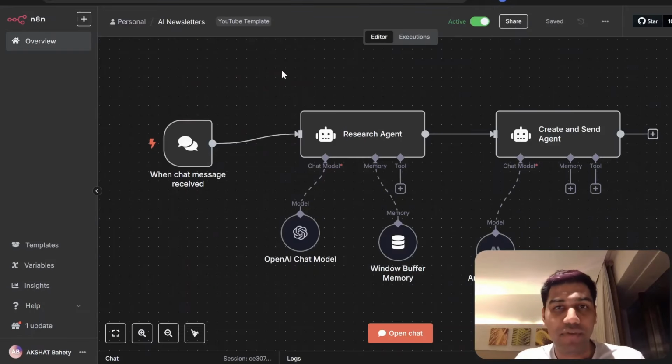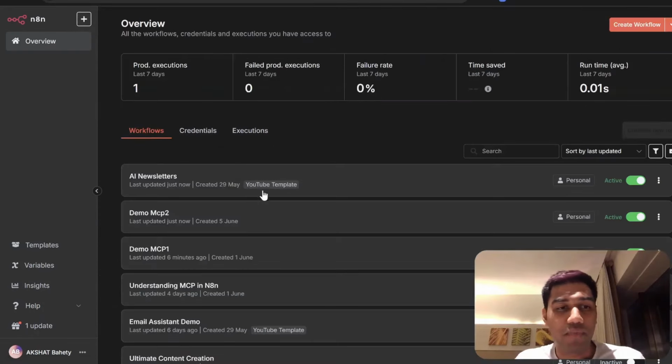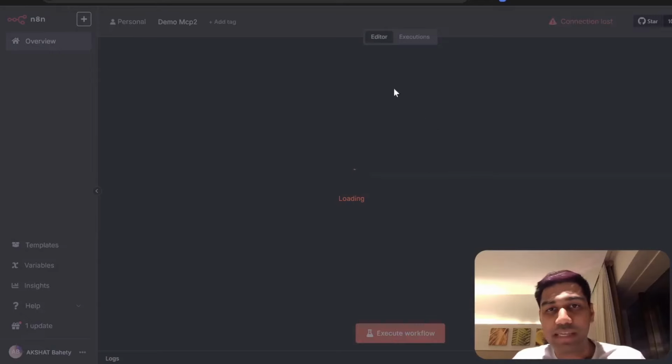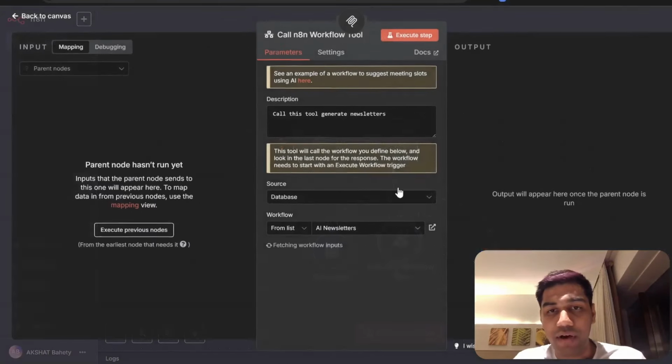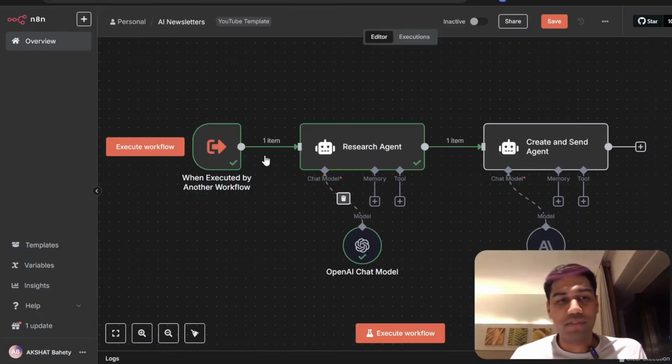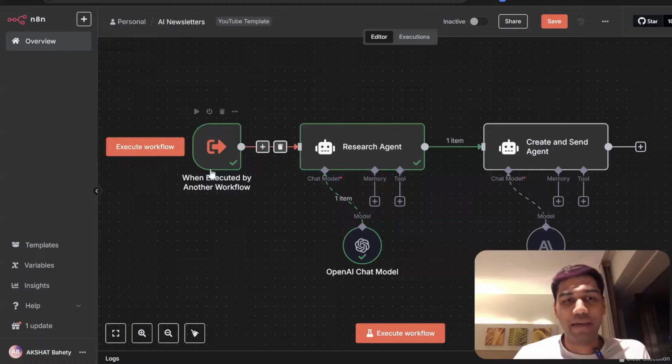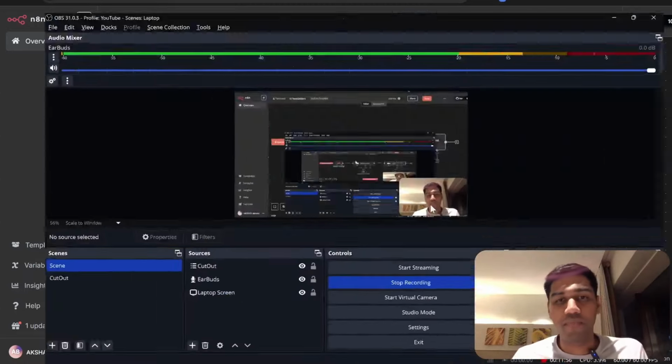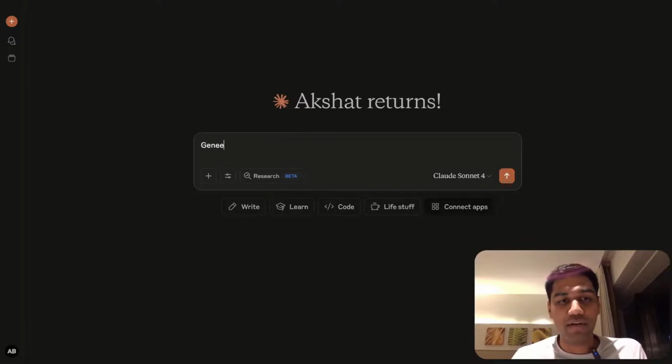And what happens now is very simple. If I come back to the overview, you can see demo MCP2. You can see in this workflow that we have another workflow that we're calling, the n8n workflow, right? There was a small tweak that I had to make. Instead of the trigger by clicking, I had to change the trigger to when executed by another workflow. We come back here and ask it to generate a newsletter and show us the output.